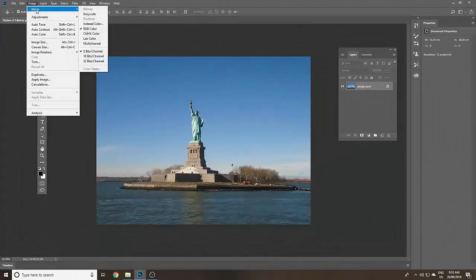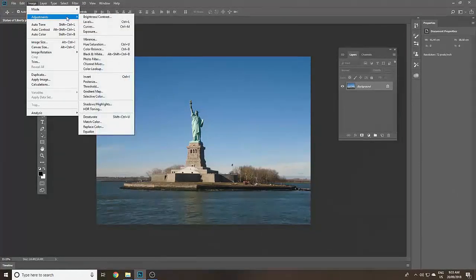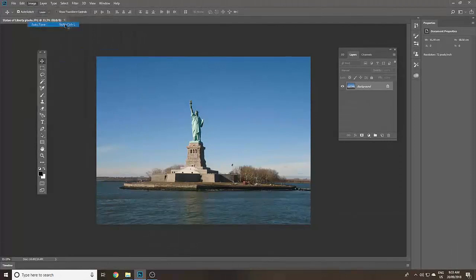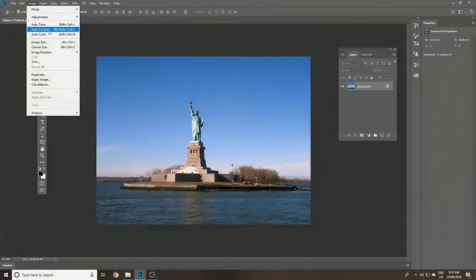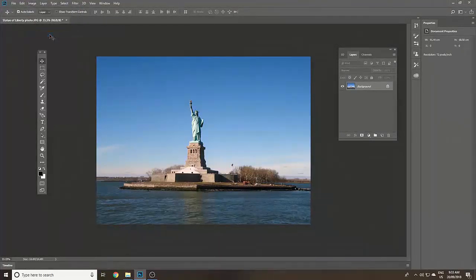Image, have a look at mode and see it's RGB, red, green, blue color. Great for screen work. CMYK is for print. Adjustments, brightness, contrast, they're all too advanced for this, but auto tone is fine. If you don't like it, use the best command ever invented, undo, which is Control Z, or Command Z in North America. Likewise with contrast and color.